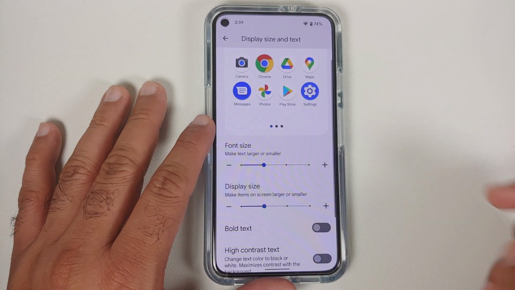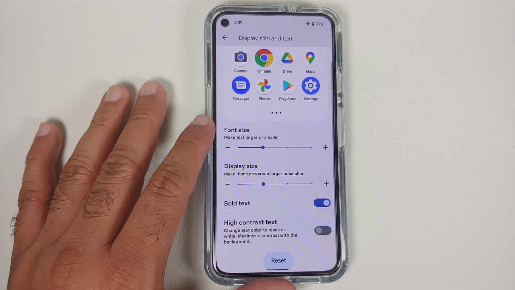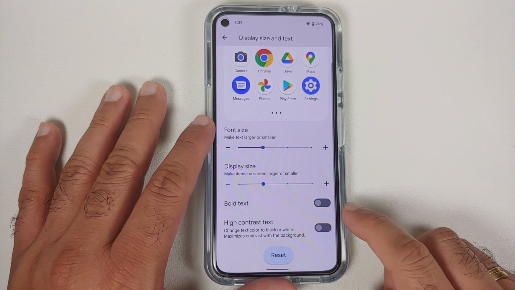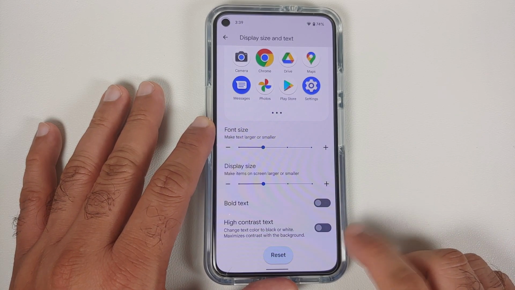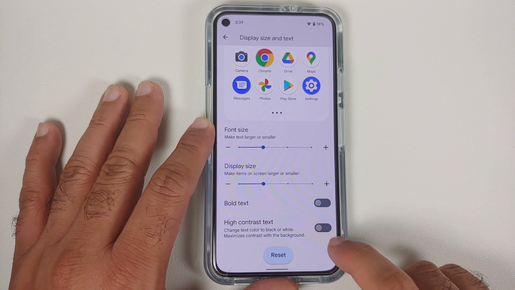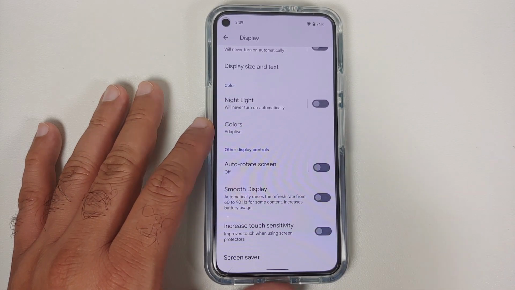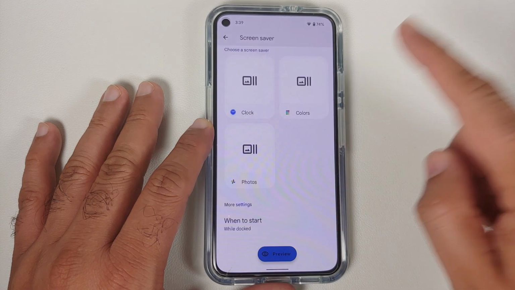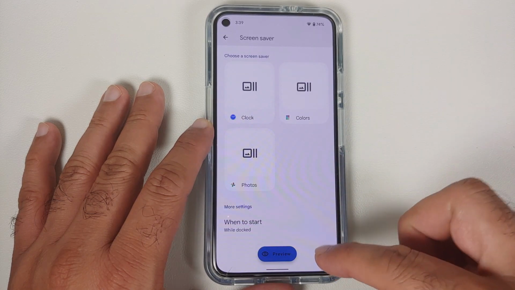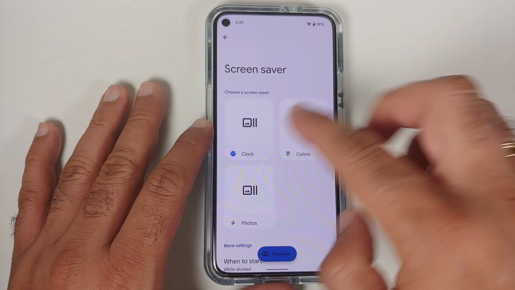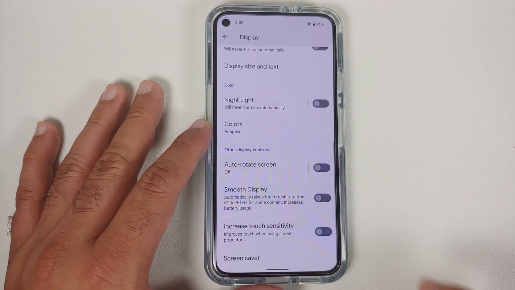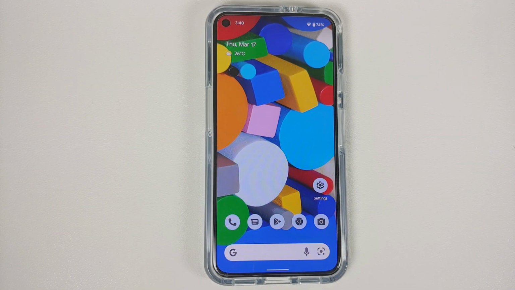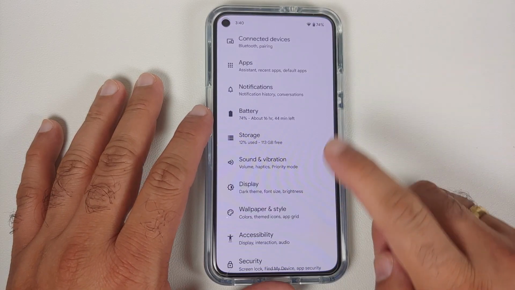There it is, display size was changed. In case you want bold text, you have a toggle for that as well, and similarly you have a toggle for your high contrast text along with the option of reset. Then while you're still in your display settings, scroll down, go into screensaver. You will notice that you now have a button for preview, and you have a boxed UI over here as well.